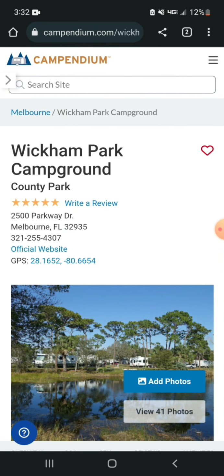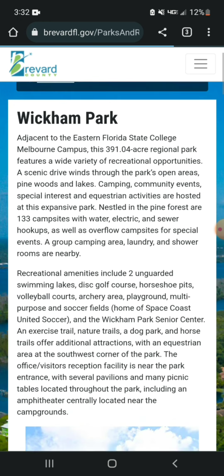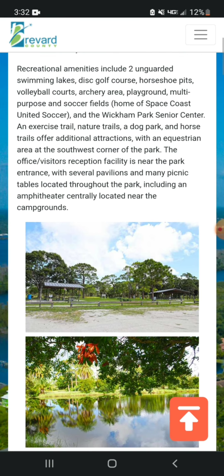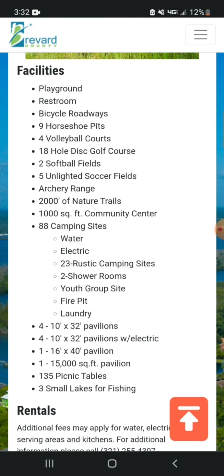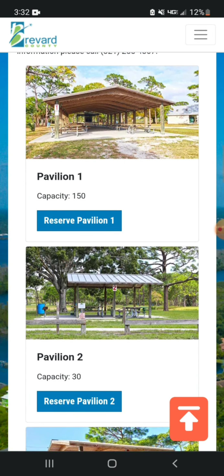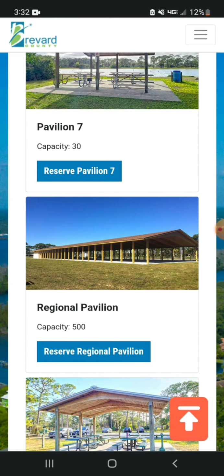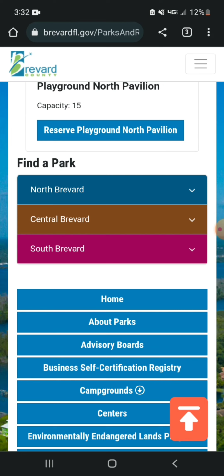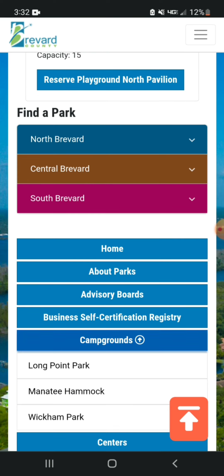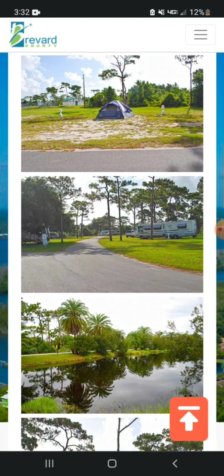And the last feature I'll show is I'm clicking on the official website link, and you'll see here the Wickham Park campground description directly from Brevard County, Florida, which is where this campground is maintained. So you can get some additional information here, and if you want to make reservations, you can make those right here through this web application based on availability. So we'll get further down here, and yeah, here's the campground section.